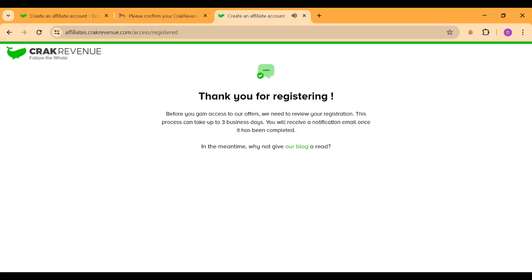See, it says before you gain access to our offers, we need to review your registration. This process can take up to a few business days. You receive a notification email once it has been completed. So that's how you can create a successful Crakrevenue account.